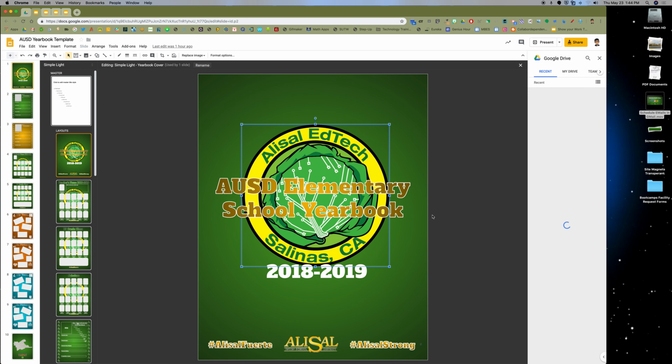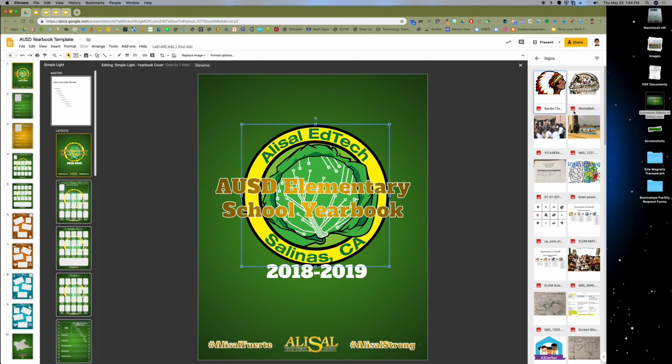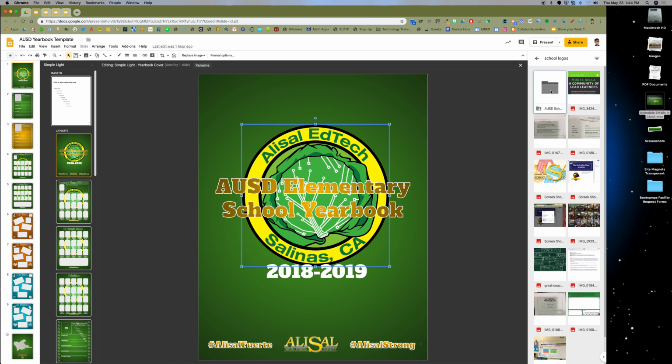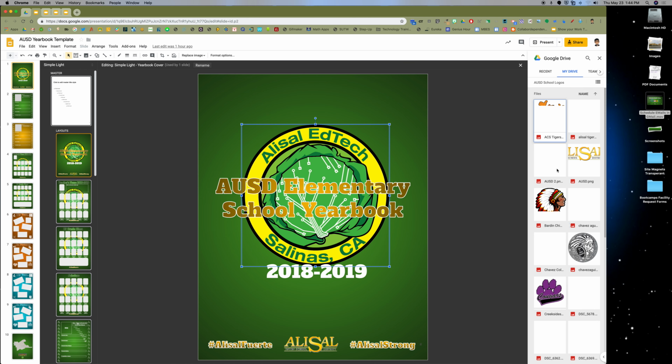So I'm going to go to my Google Drive on here. I have the logos of all of our schools here in the district in a folder. So let's see if I can find that folder here. Let's see here, school logos. All right, so here we go. Here's my folder with all of the logos, already transparent.